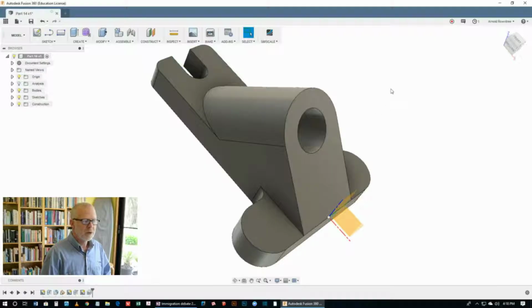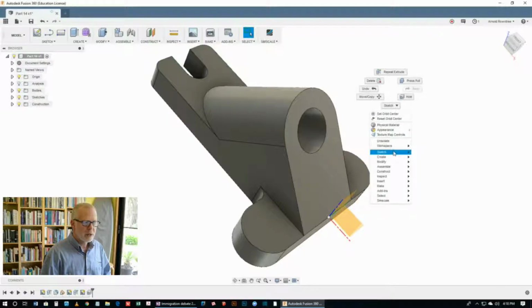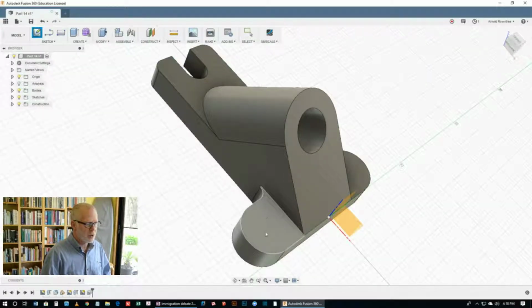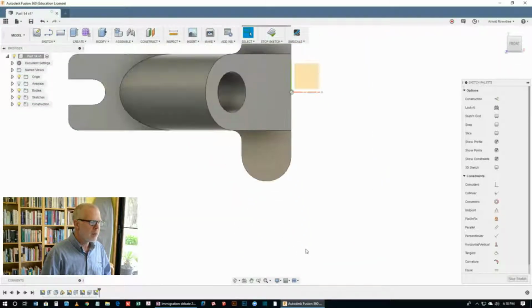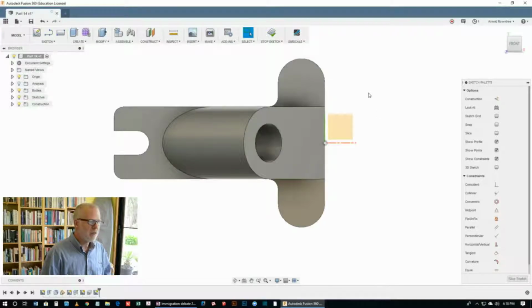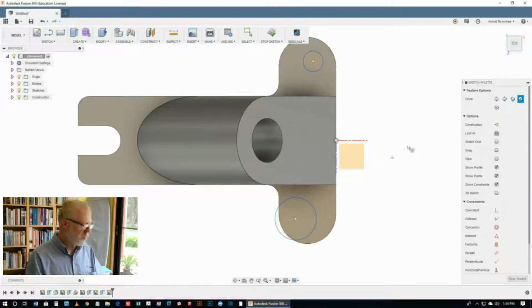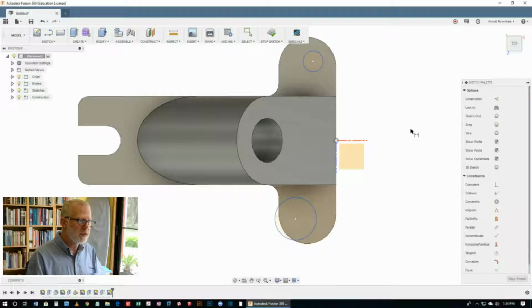Next we're going to create a sketch. Sketch, create sketch, and we want to choose the top of these little lugs on the side. Put it in position. C for the circle tool. Put a small one there, and put another one over here. So there's our two circles. Hit the D key for the dimension tool.